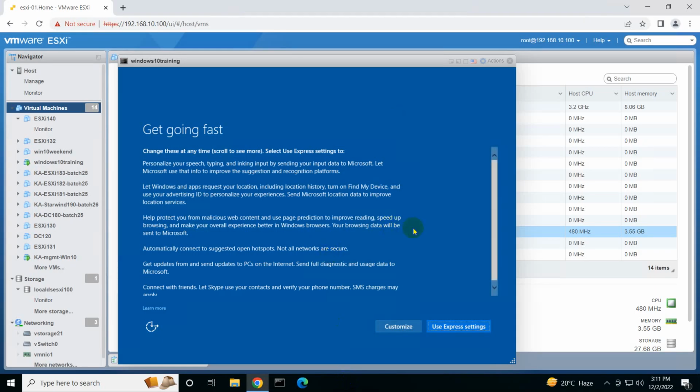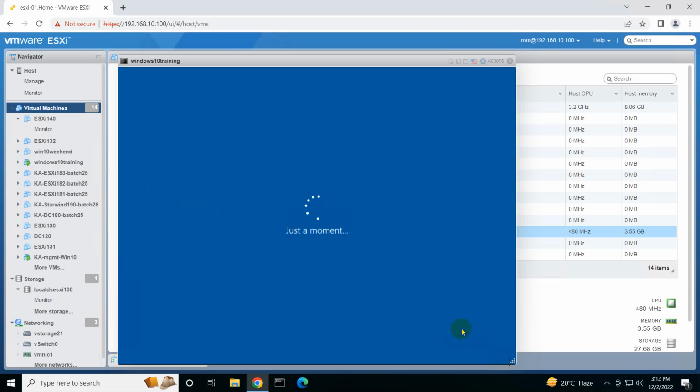Okay, what is the difference between these two options? When we select customize, what will happen? We will get an option to select which settings we need for ourselves. And when we select use express settings, automatically all those options will be selected which are recommended by Windows 10, which is recommended by Microsoft. So let me click use express settings for now. You can also change your settings after that as well.